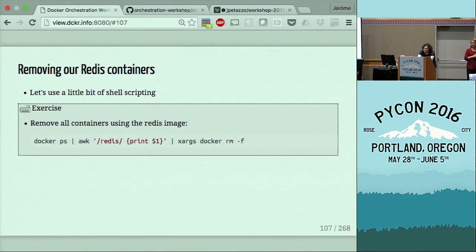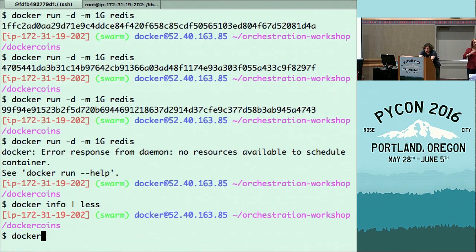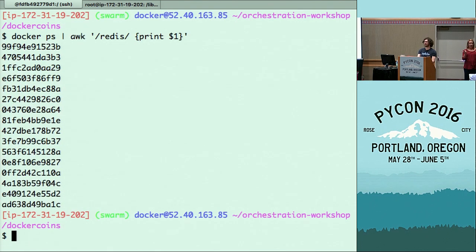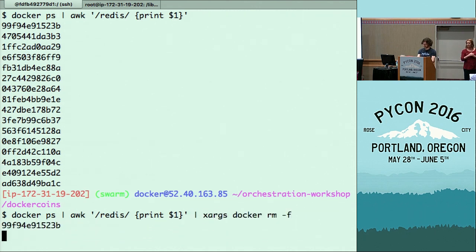So now we have to remove all those containers. So let's do a little bit of shell scriptery. So docker ps, pipe, grep, no, let's do awk, /redis, and print $1. So that means get me all the lines that contain Redis, and print the first column, which is the container ID, xargs docker rm -f.